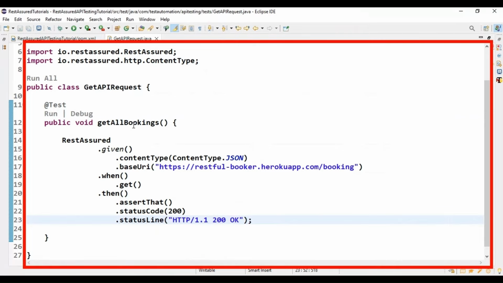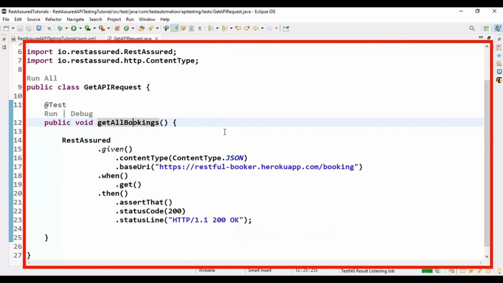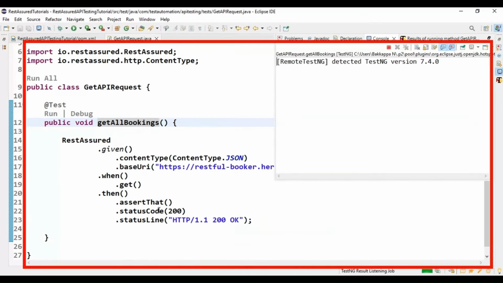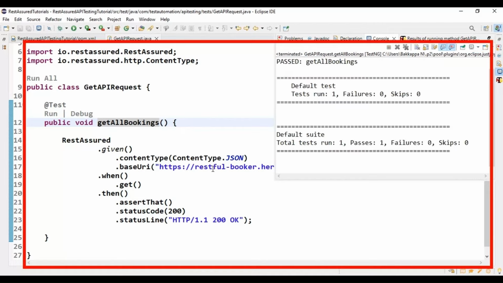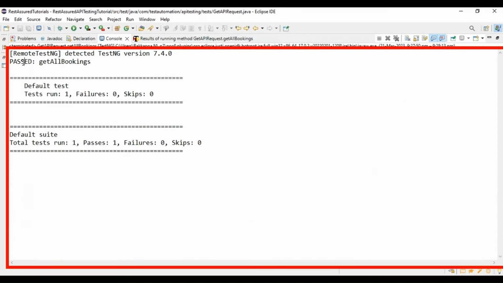So let's execute the API test script now. This time it will pass because we are getting the 200 status code, and also we are getting the HTTP/1.1 200 OK status. It is taking a little bit of time. Let's wait for the result. If you look at the console output, our test is getting passed and there are 0 failures.